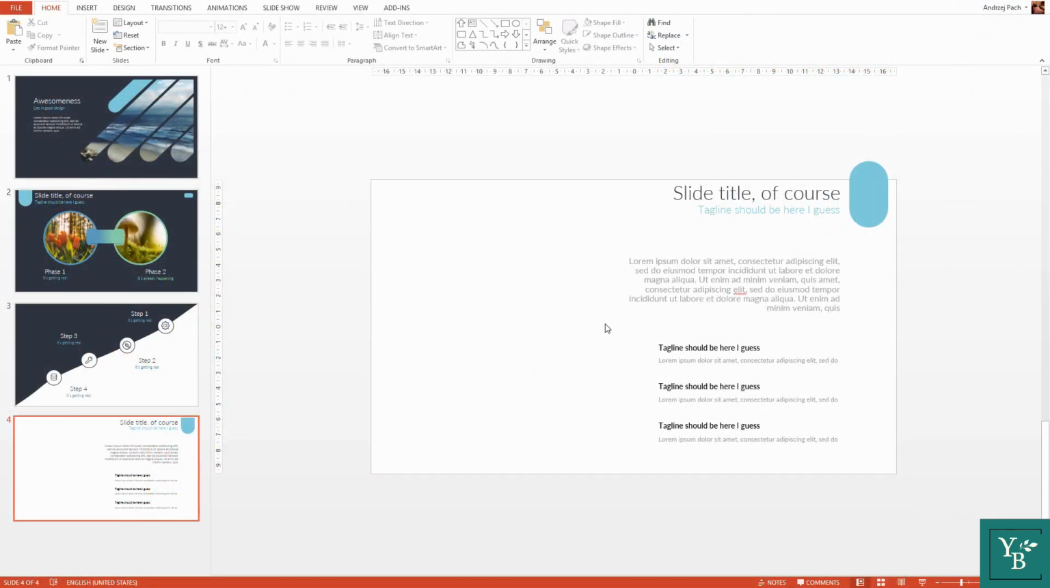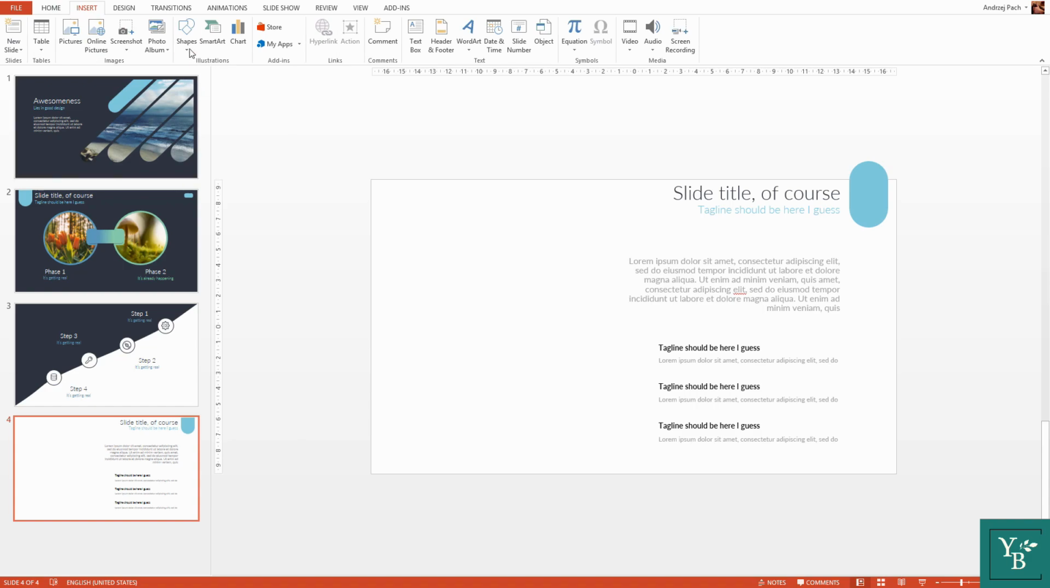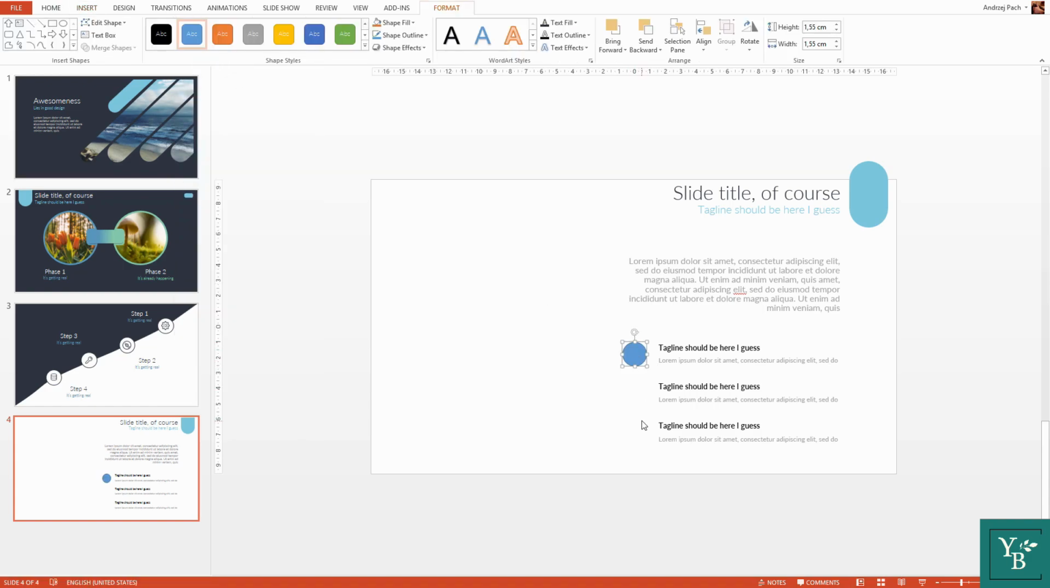You can notice I have some text boxes prepared here, and I'll show you several techniques how you can upgrade them. Now I go to Insert, Shapes, and I use a circle. I want to place small circles here.